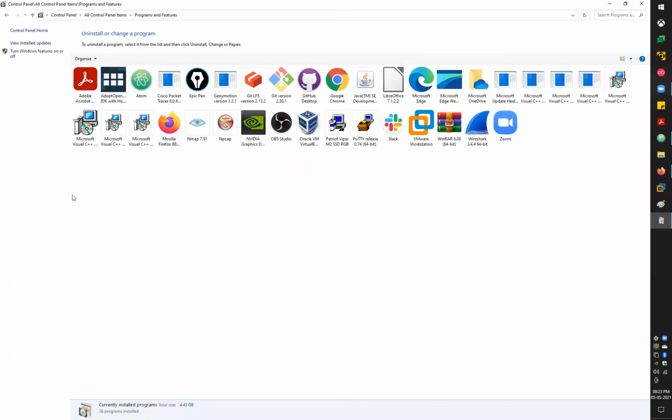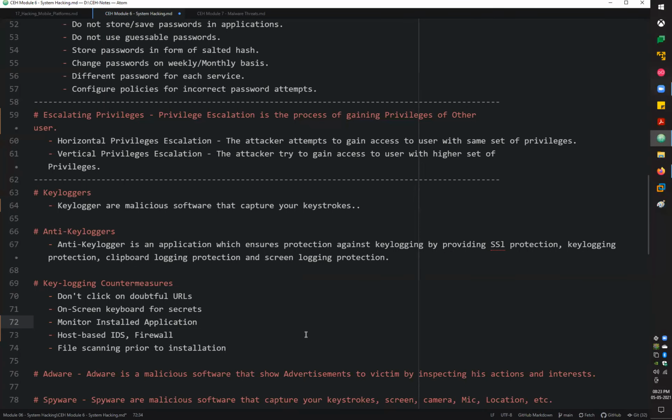And if you see an application, like this one, Google from GitHub, that was not installed by you, or is an unwanted application, then you can easily remove it, right? Other than this, you can configure some host-based IDS or firewalls which can prevent the keylogs recorded in your systems from being transmitted to the attacker, right? You can prevent those key records from being sent to the attackers.